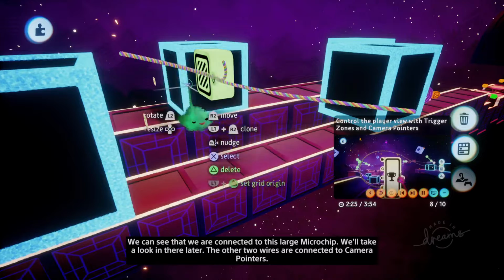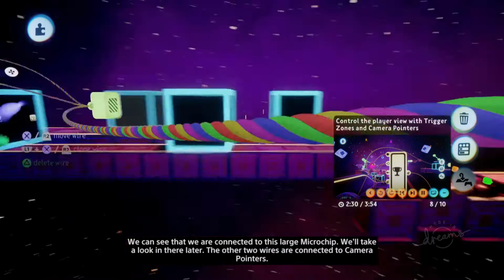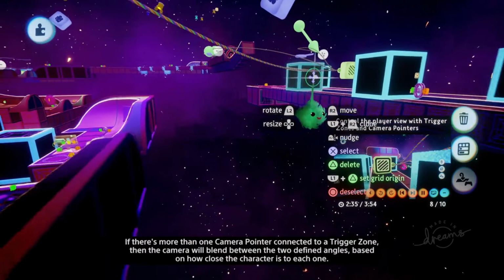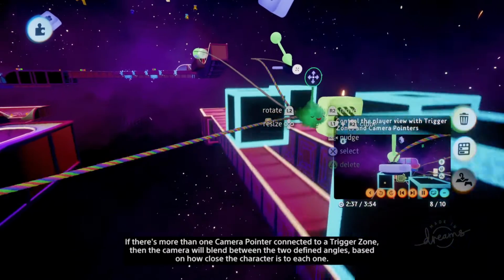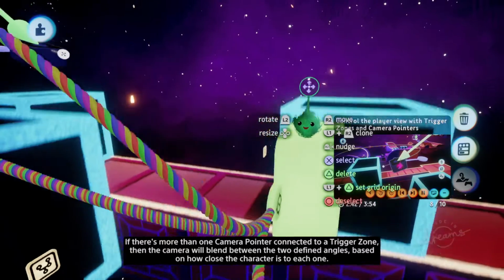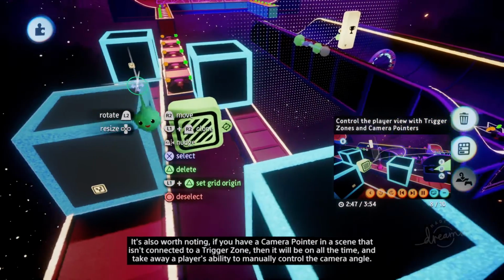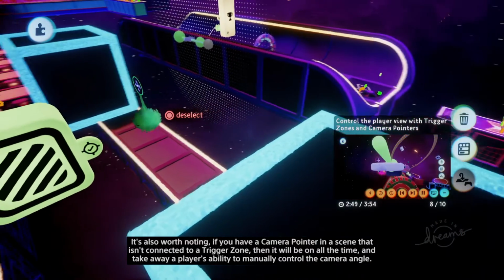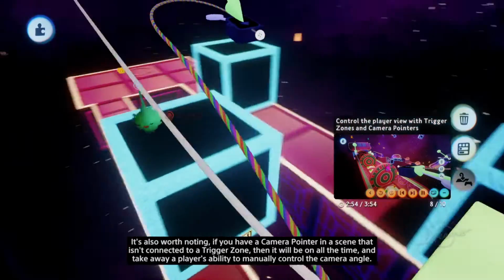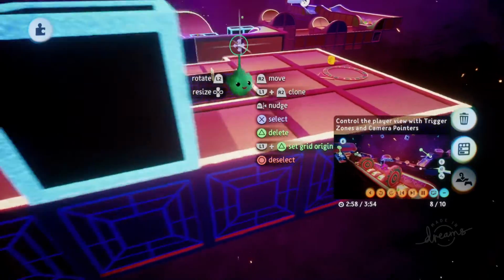We can see that we are connected to this large microchip. We'll take a look in there later. The other two wires are connected to camera pointers. If there's more than one camera pointer connected to a trigger zone, then the camera will blend between the two defined angles, based on how close the character is to each one. It's also worth noting, if you have a camera pointer in a scene that isn't connected to a trigger zone, then it will be on all the time and take away a player's ability to manually control the camera angle.